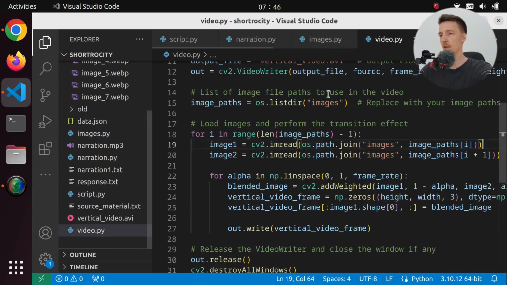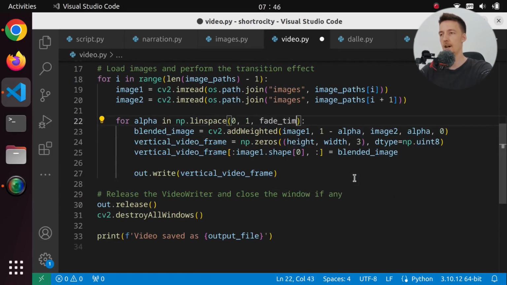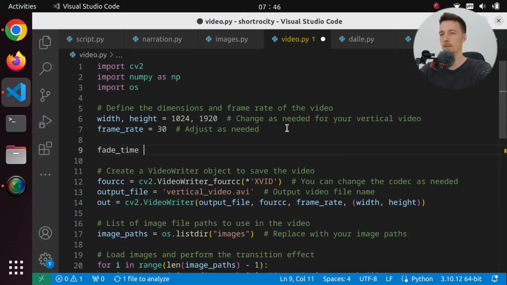So let's change how the video should actually look. So I will in fact call this fade time, and let's define that here. Fade time is actually, I want to use like milliseconds. So I'll say 1,000. Or maybe even 2,000. So I want to take 2 seconds to fade between them.